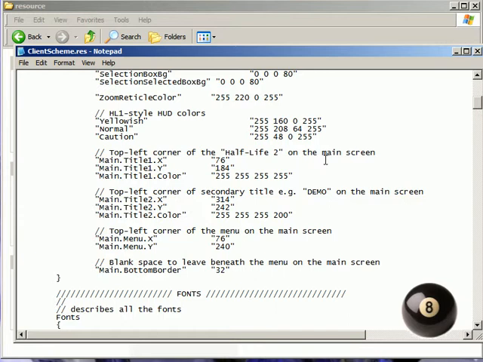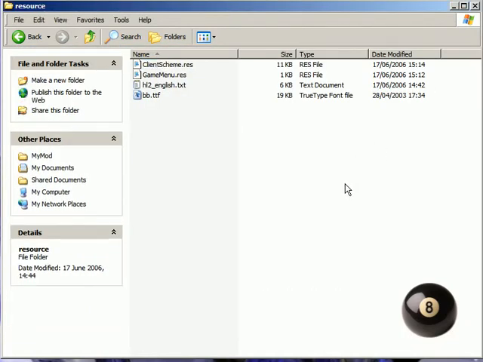Anyway, yes, this changes your position of the title inside your menu. Actually, the comments explain it a bit better. Top left corner of the Half-Life 2 in the main screen, and these are coordinates for it. If you get my meaning, you can leave these how they are because they look nice. Okay, I don't think you should change these at all. And save. Okay.